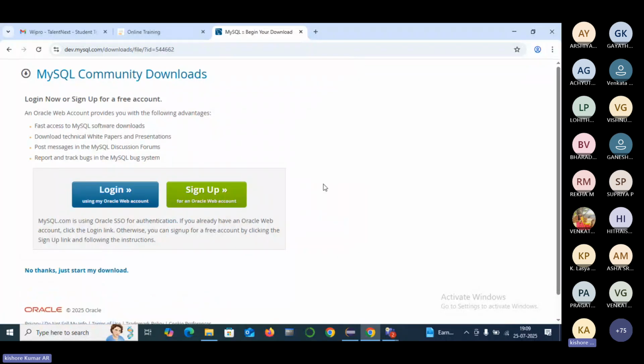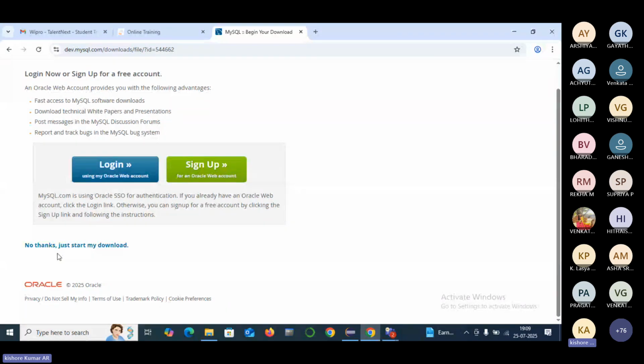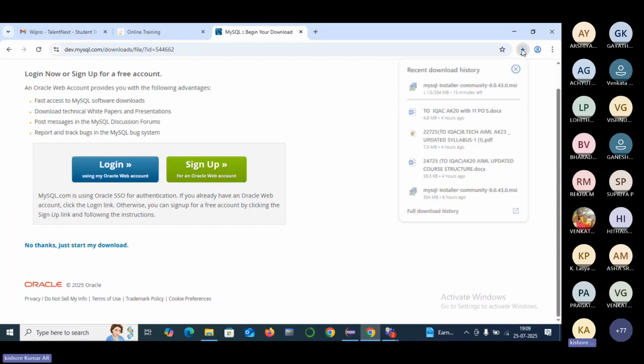I'm clicking on this. Here, don't log in, don't sign up, don't do anything. Just click "No thanks, start my download." So here you see it is getting downloaded.